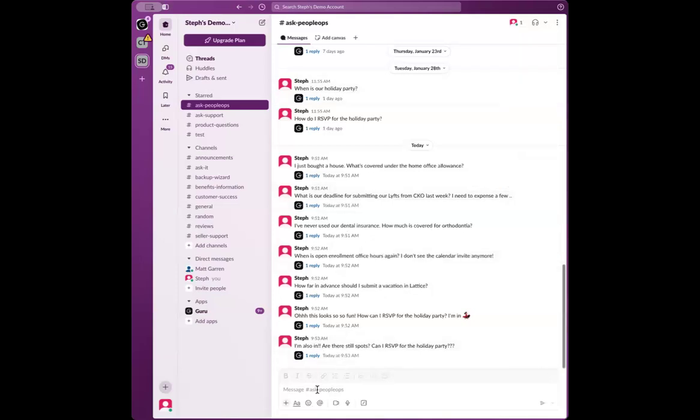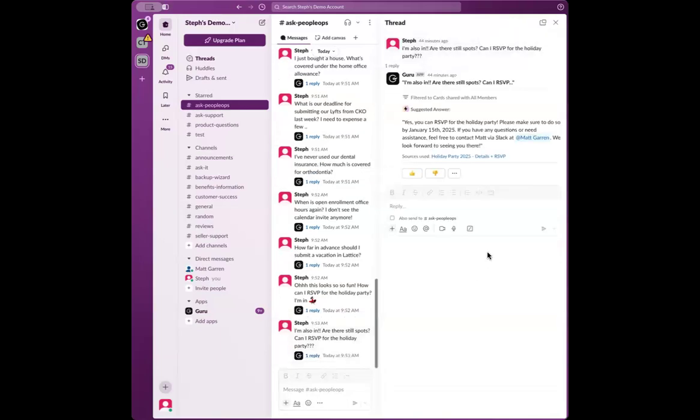So we have our holiday party coming up. Maybe I ask, how can I RSVP for the holiday party? If you include in the Guru card someone's Slack user ID, Guru can actually @mention the person in the response to give them a heads up that someone's asking about something that pertains to them.